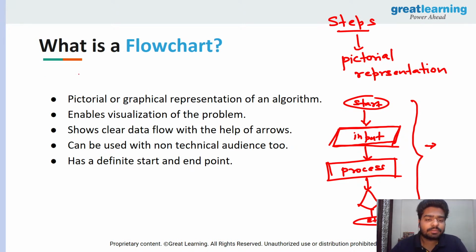Let's read the points one by one. A pictorial or graphical representation of an algorithm is nothing but the pseudocode. It enables visualization of the problem. That means you can easily visualize how this problem will work. Imagine I'm just talking about adding two numbers. Imagine when a company gets a bigger project and you are preparing a flowchart of that. You can't prepare it on an A4 size sheet, right?